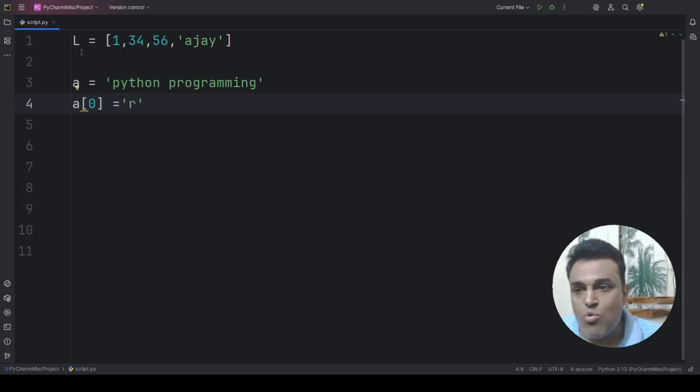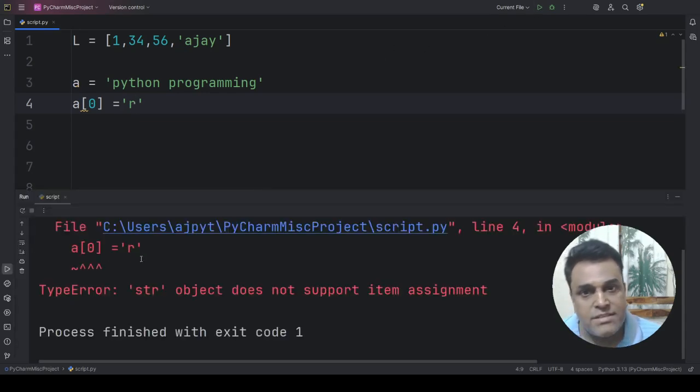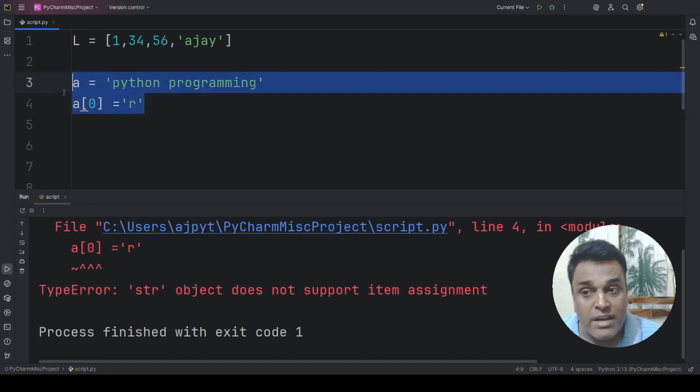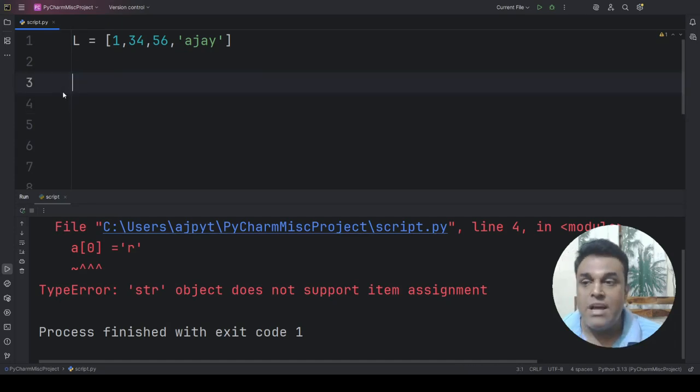What I'm trying to do over here is a of 0, basically the index 0, which is referring to the alphabet P, and I'm trying to store r. This is not possible and it is going to give you an error, as you can see over here. Why? Because strings are immutable, whereas list is a mutable data type, and they are iterable.